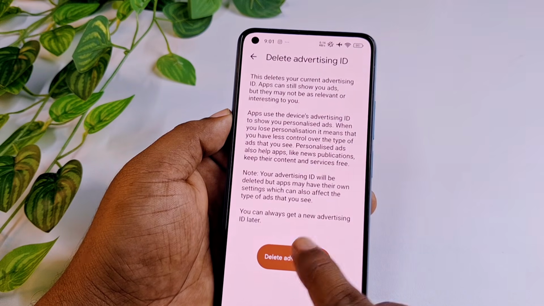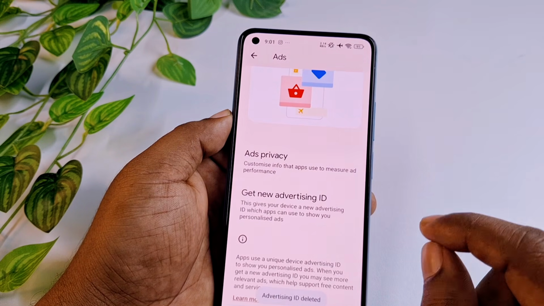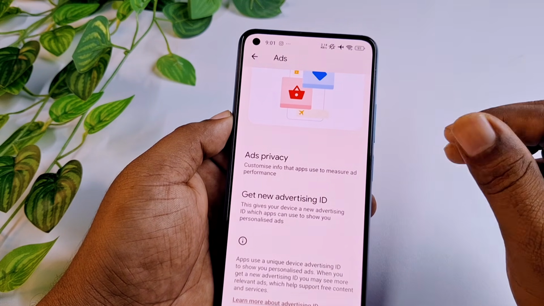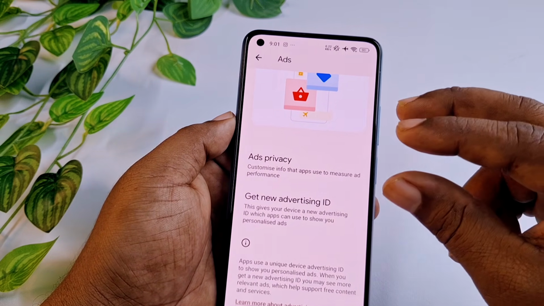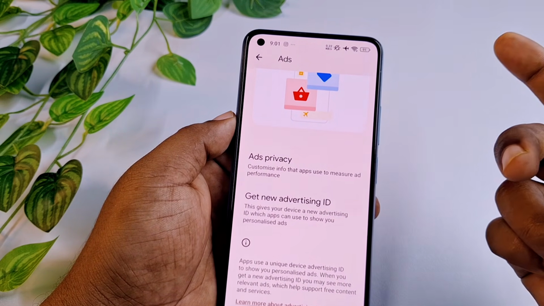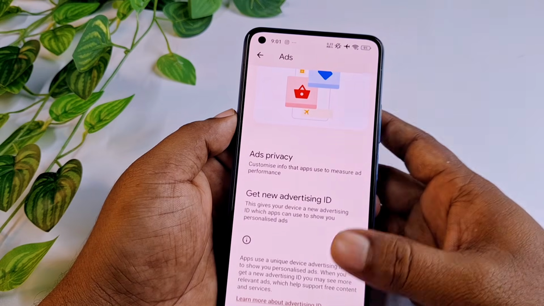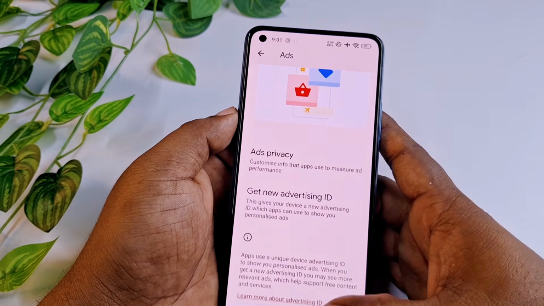From next time, Google or no application can track what you search, and they can't show you any more ads based on your search results. So this is the second one.